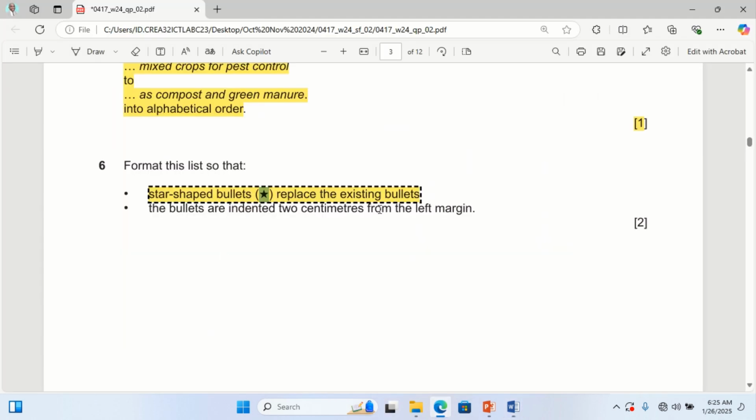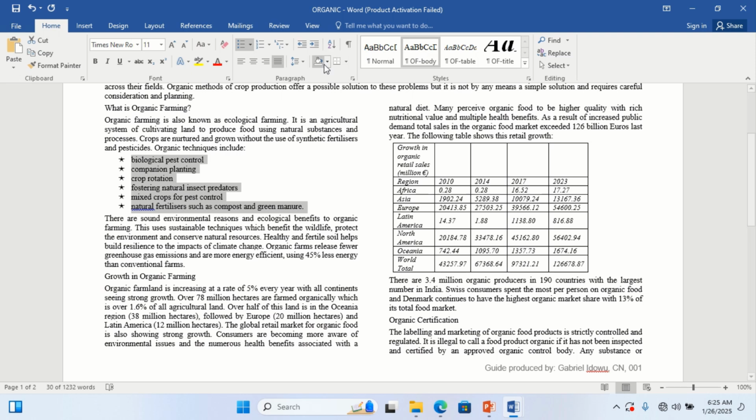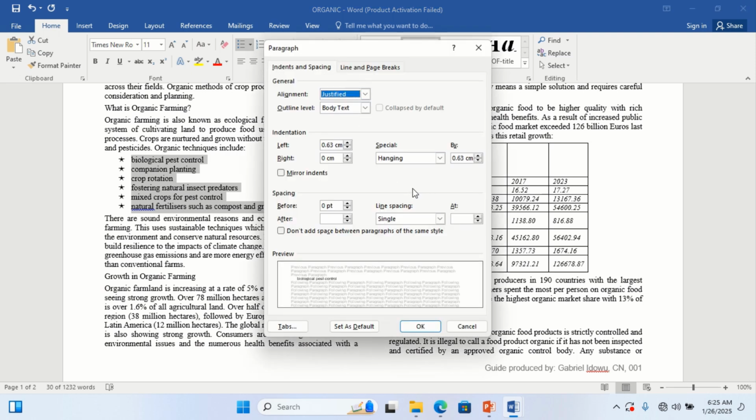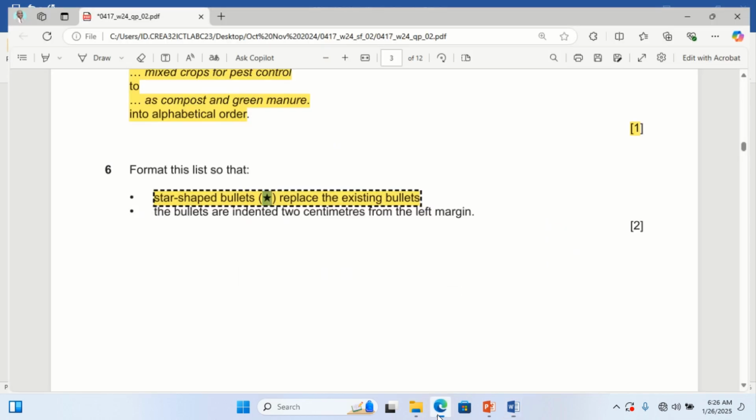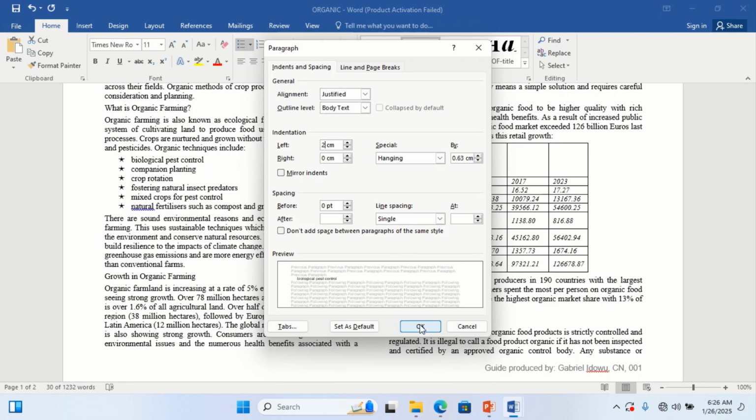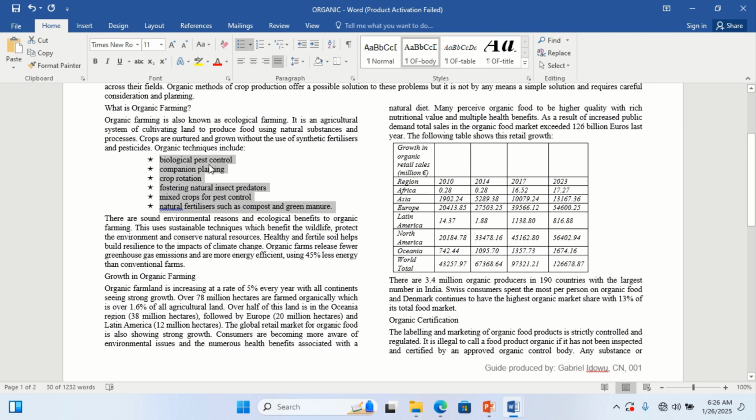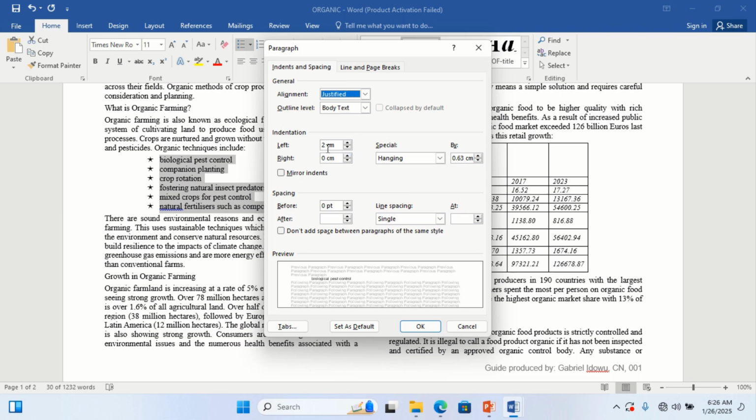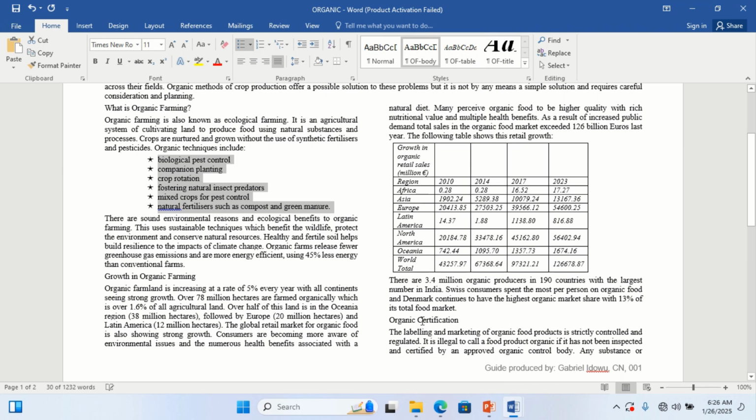The bullets are indented 2 centimeters from the left margin. So you go back again, 2 centimeter indentation from the left. Put 2 centimeters. What else? So say okay, that's 2 centimeter from the left margin. Let me confirm that again. Okay, I think it's better the way it was, 2 centimeter.